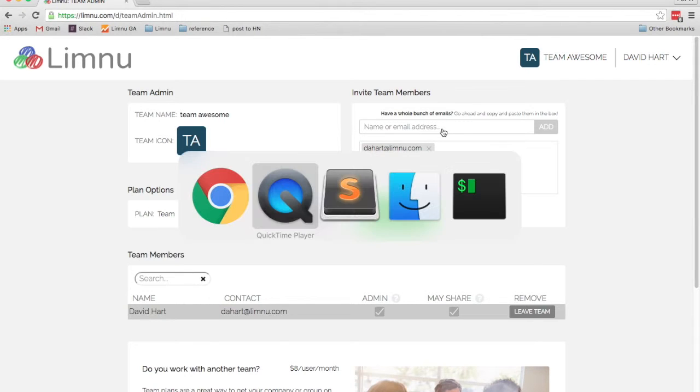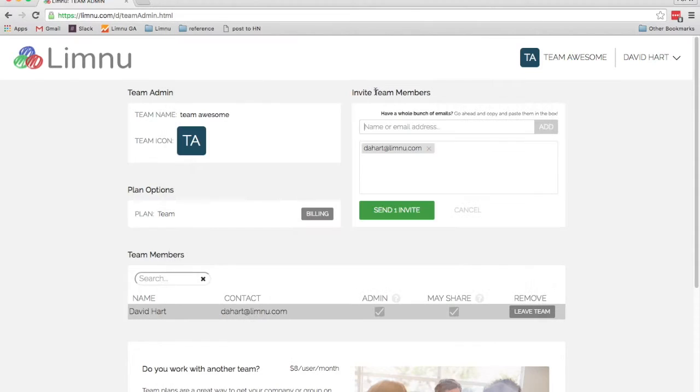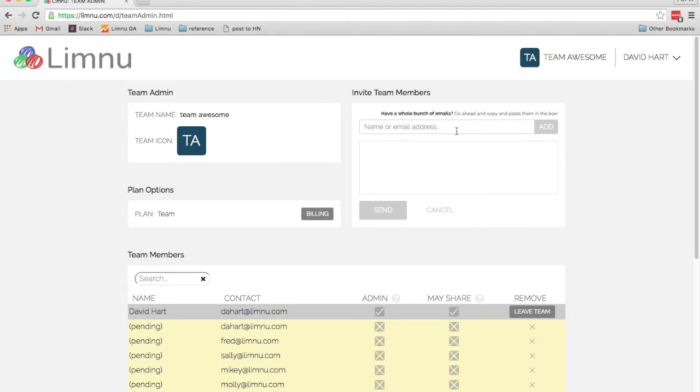If you have a whole bunch of email addresses somewhere, then you can copy them and paste them straight into this box. Hit Send Invites, and you're done setting up your team. If you added anybody that shouldn't have access, you can click the X button next to their name to rescind the invitation. And that's about it.